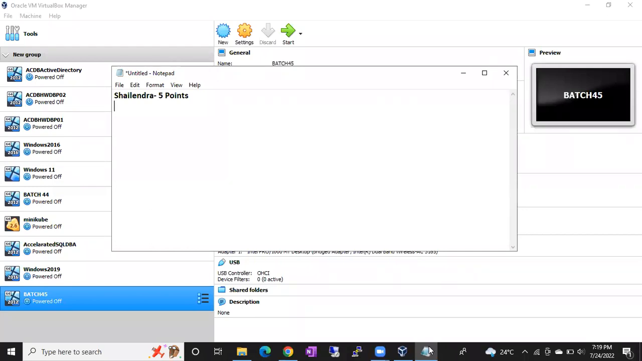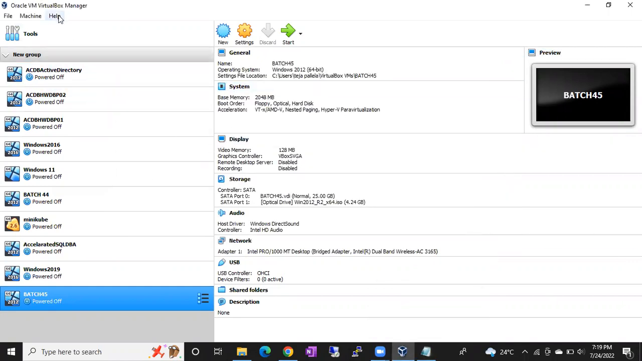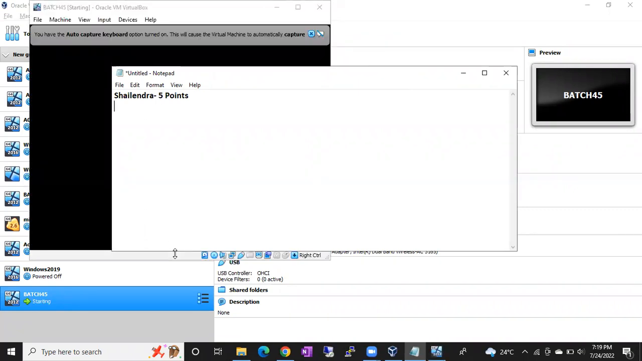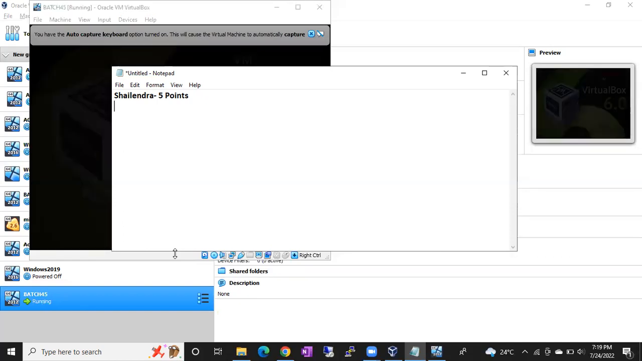Run as administrator, we did that one. Run as administrator will just help you to open the Oracle VirtualBox Manager. The correct answer is double click on this VM. Double click on the VM so that you can start the VM. That's why I gave 5 points to Shailendra. I thought this was an extraordinary effort by Shailendra. Extraordinary answer. Why? Because no one answered, right?